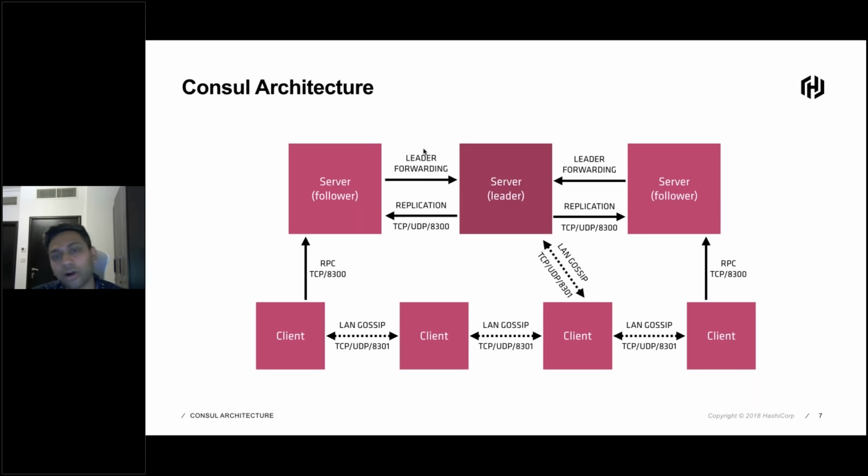And the clients run on all nodes. The clients are the lightweight part of the architecture. They run on all nodes, which might be a web instance or a database and so on. They do a really lightweight gossip over LAN between them, which gives the cluster some form of membership. A node joining or a node failing, all of that is gossiped around using this gossip protocol.